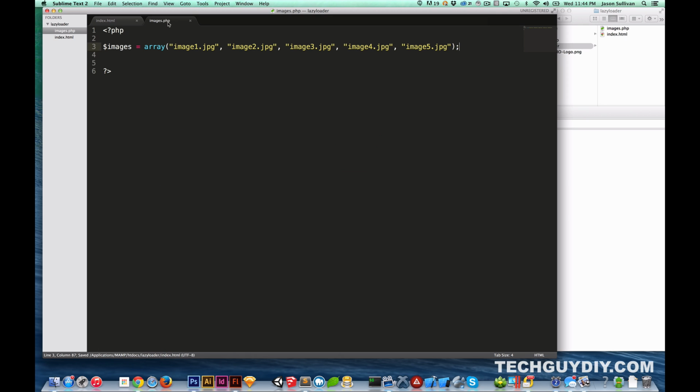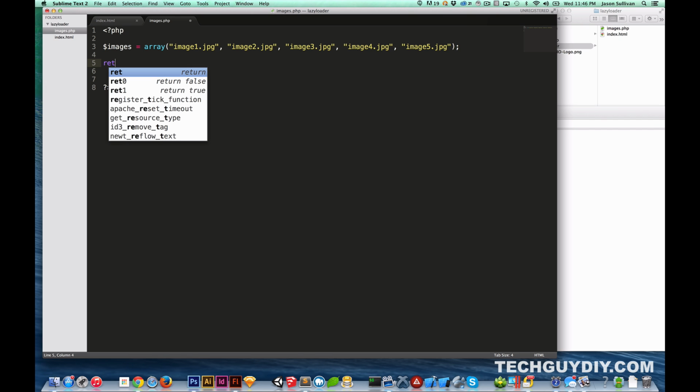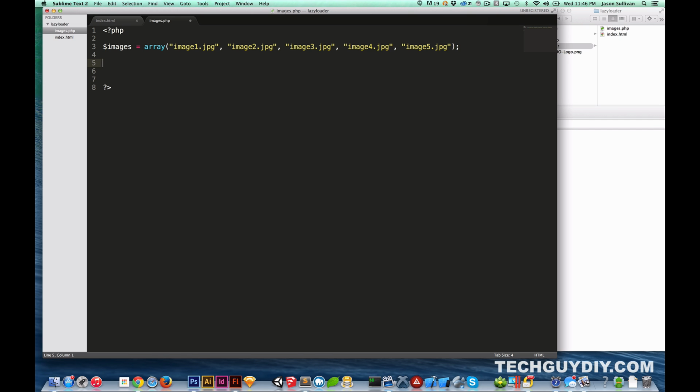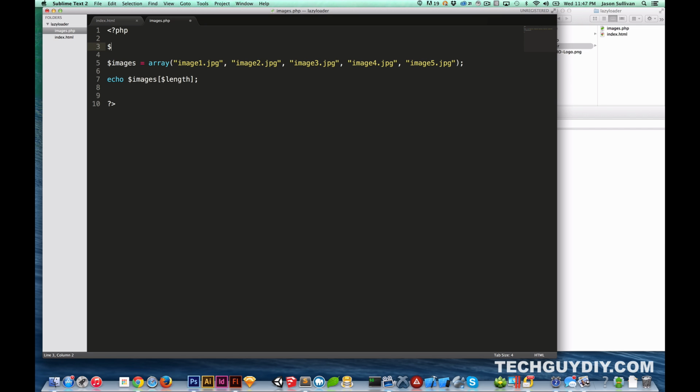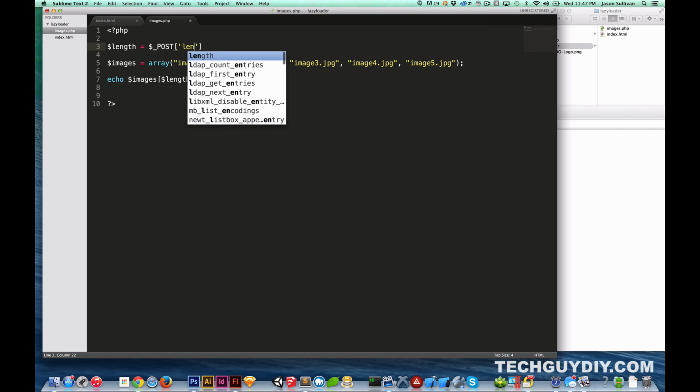So let's jump over here. Now that we're here, all we're going to do is return. Is it return? It's probably not going to be return. It's probably going to be echo $images, and then we're going to say $length, right? And where are we getting length from? Well, we got to get that from our post. So we're going to say $length is equal to $_POST, and we're going to get length.